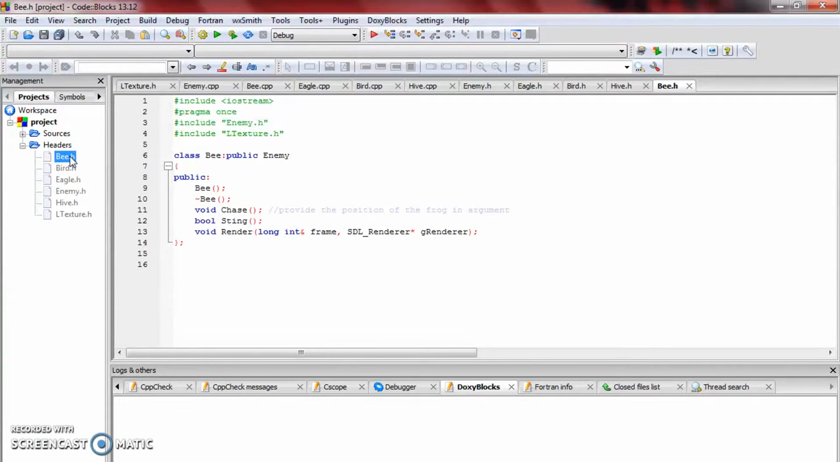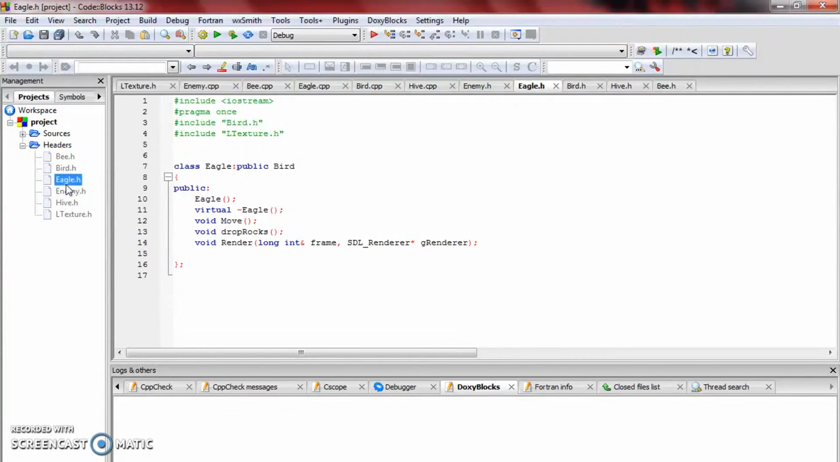Okay, this is the bee class. It has a chase function because it's gonna detect the position of the frog and chase him. It will have a sting function, and it will have the usual render function. This is the eagle class. It has its move function, it has a drop rocks function, and the usual render function.